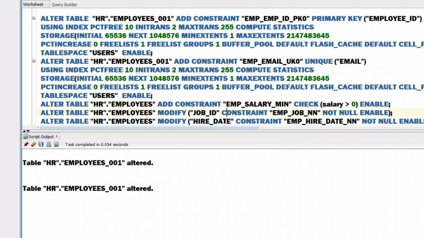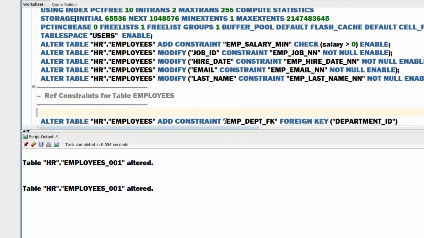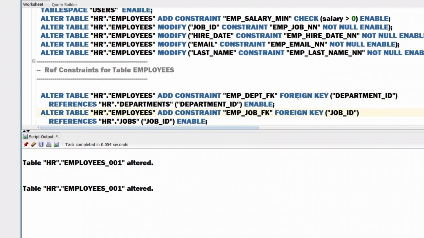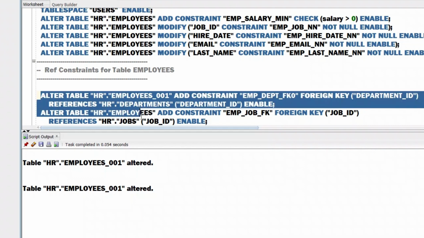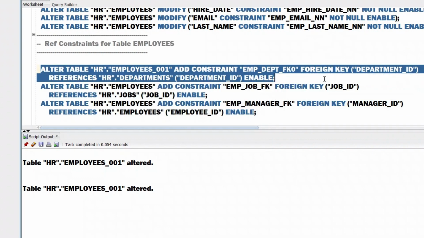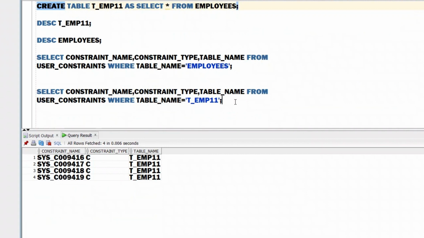Now we'll move on to the referential constraints, that is the foreign key. Same thing only. Change your table name to employee 001, and you also want to change the foreign key name, that is the constraint name. Now select your statement and run it. Now when you run the script, you see that the table gets altered. Now we'll move on to our HR schema, that is one more screen.